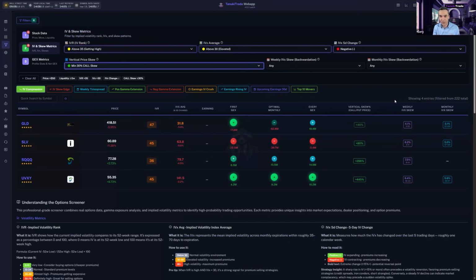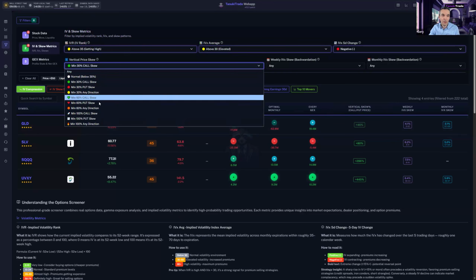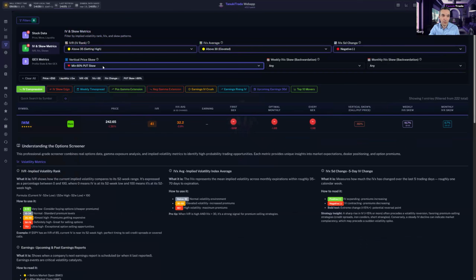We call the call pricing skew the vertical skew. It tells you how much more expensive call prices are than put pricing at the same equidistant level. So right now, it's not a surprise that GLD, SLV, and the rest have a very high call pricing skew, because the demand is there. But if I wanted to see what the highest put pricing skew is, with minimum 60% IVR, that's interesting. There is a pretty high put pricing skew. So it means that puts are way more expensive than calls in terms of the Russell 2000 ETF.